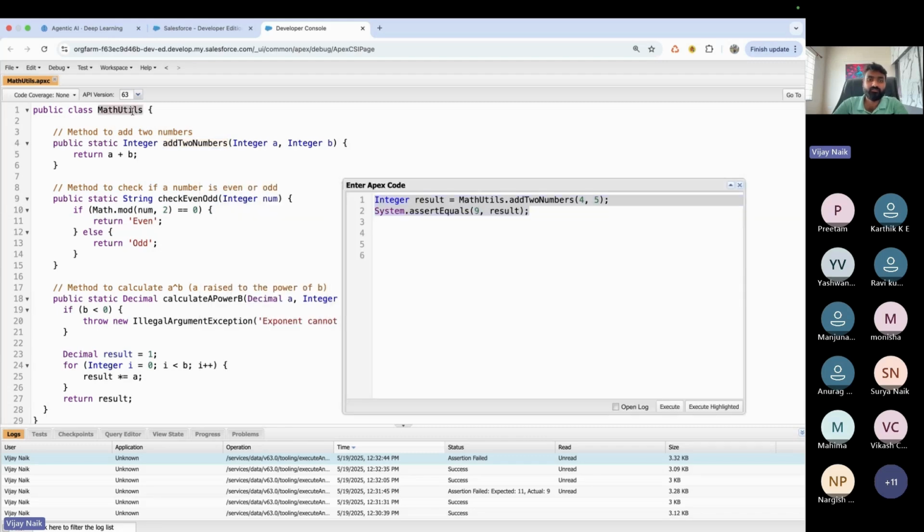Now, this is one test we have written. Second test we will write. We have not yet written test methods, test classes. I'm just testing here only. Check order even, and I'm going to pass, say, 28. And we are expecting a string output, string oddEven equal to this.